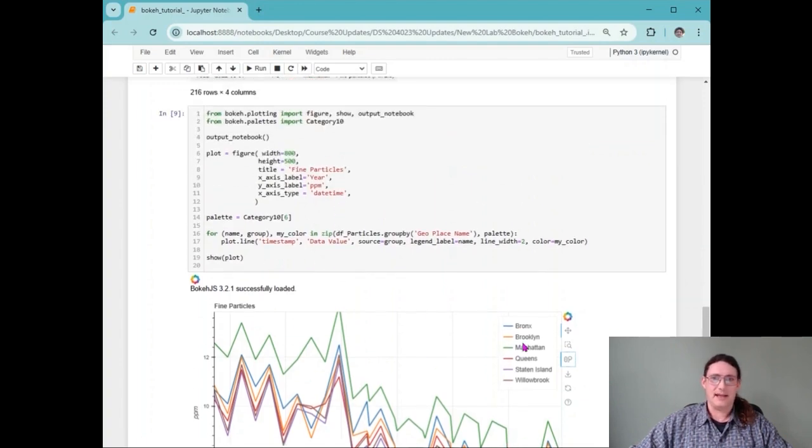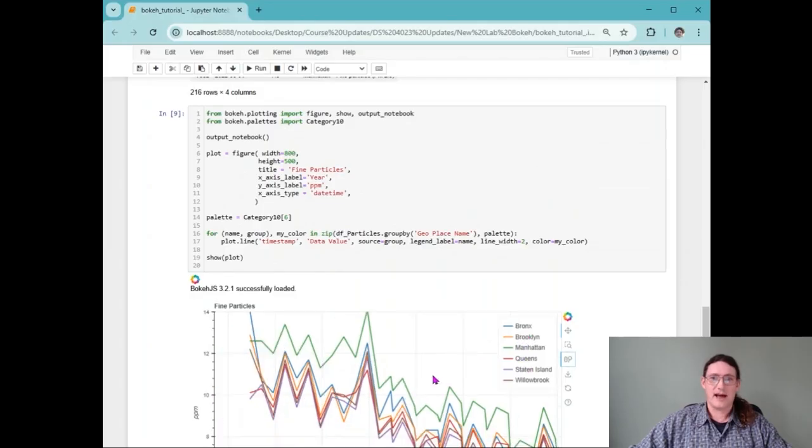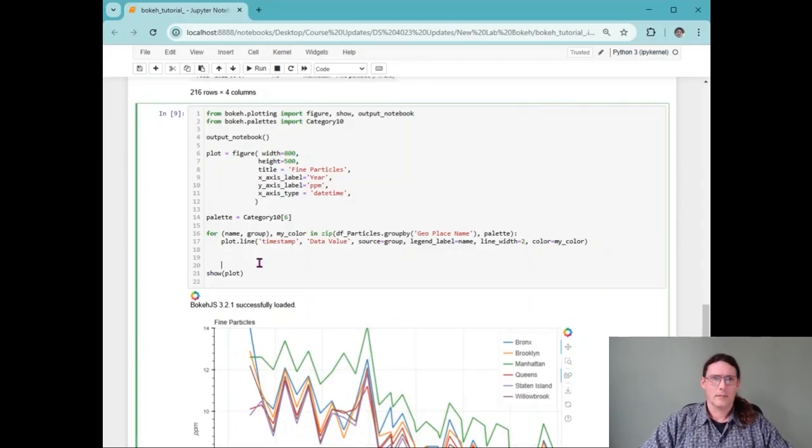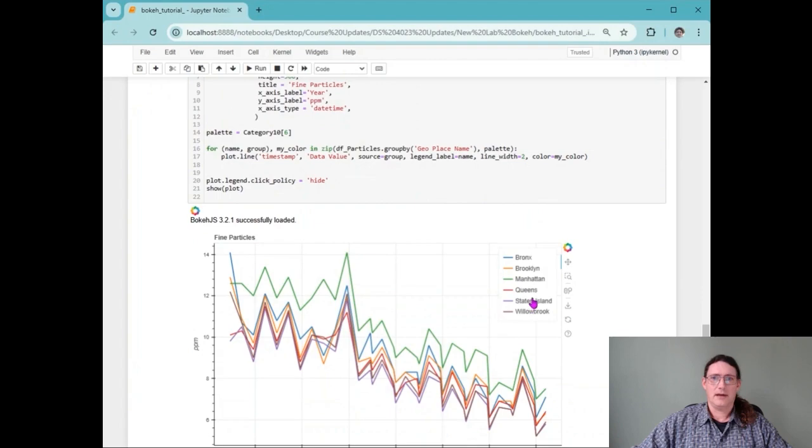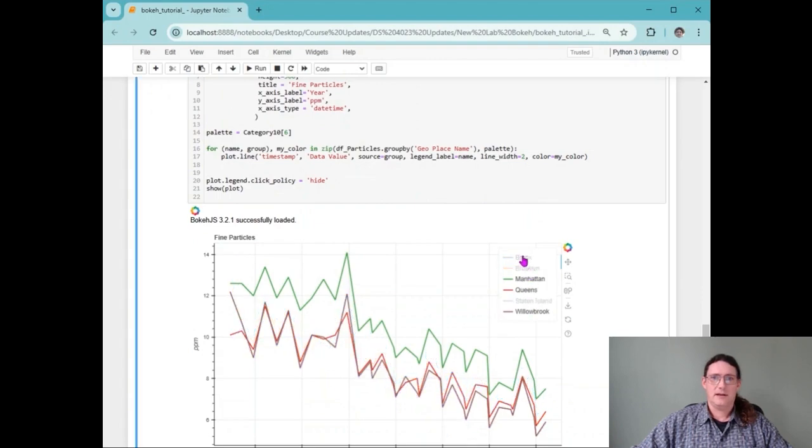But let's add the function that I can hide lines. So I copy and paste it over here. With this command, plot legend click policy equal hide. This is how I get the functionality that I can hide lines. Let's run this. And that's a very easy add-on to our graph and very nice already.